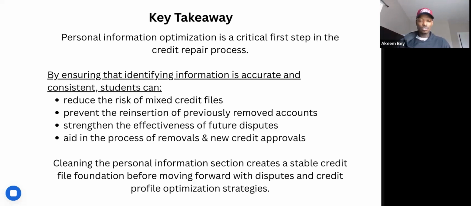So cleaning the personal information section creates a stable credit file foundation before moving forward with disputes and credit profile optimization strategies. All right, guys.